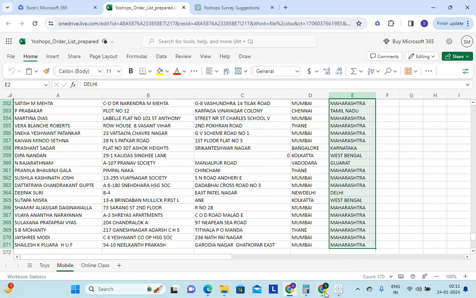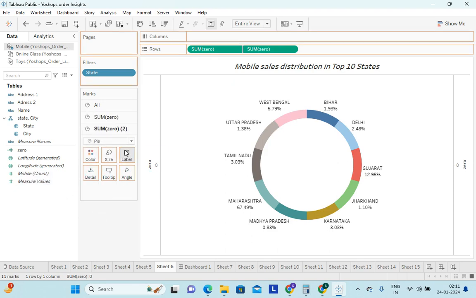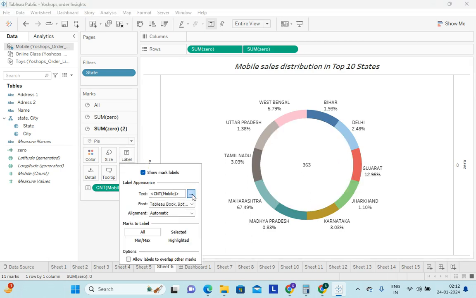There are a total of 370 orders. However, this particular percentage is not showing out of 370 orders. Instead, if I label the mobile count here, you can see that it is showing the percentage from 373, which is the total summation of the top 10 state orders. And you can also label this or write this as per your needs.